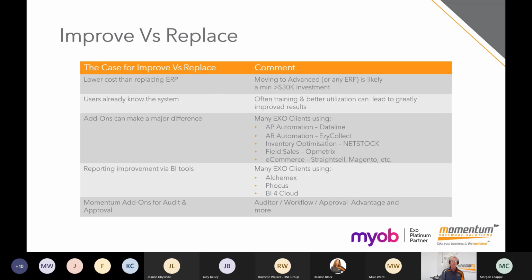But improving Exo typically is a considerably lower investment than changing to a new ERP, being MYOB Advanced. And there are some pros and cons both ways, of course. If you stay with Exo, your people already know it. Enhancing it just means it gets better. And often we find training and better utilisation and a bit of customisation can make a huge difference to what people think of Exo currently.